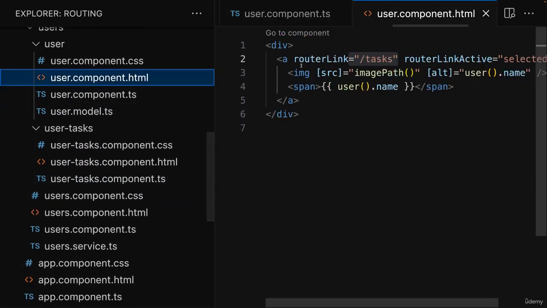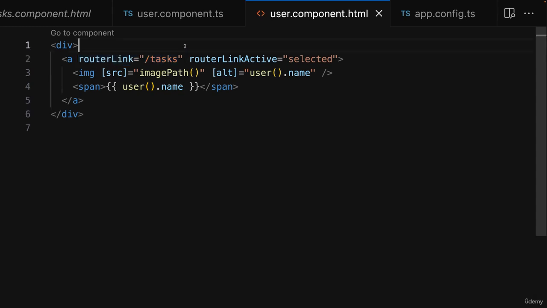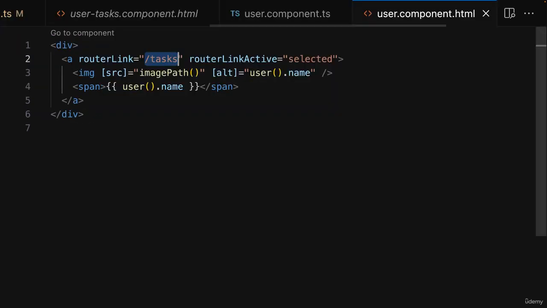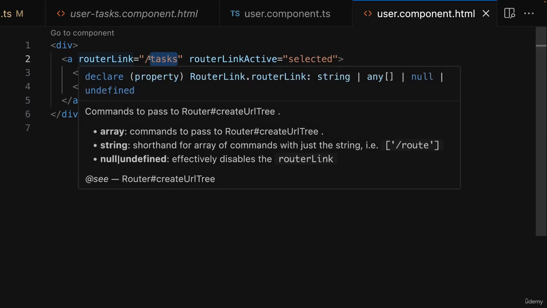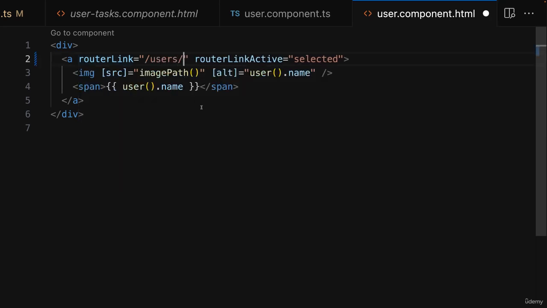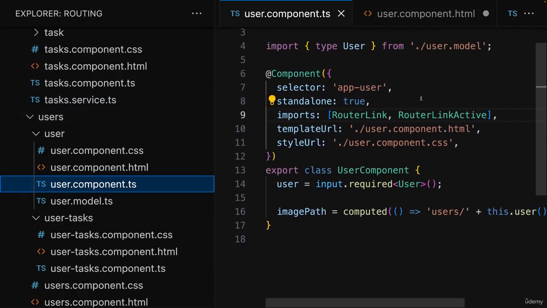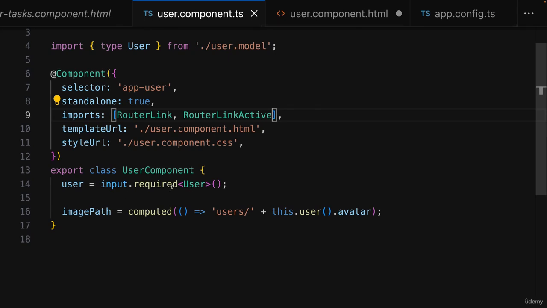Nonetheless, we now got a dynamic route here, and we therefore now have to go to our user component where we have this link, and we have to make sure that we navigate to this dynamic route here. Because going to /tasks won't do anything anymore because we have no /tasks route anymore. So instead we want to go to /users and then the ID of the user for whom this user component is being rendered. Because keep in mind that we get the user as an input here. Here as a signal input, but of course it would be the same if you would get it with the input decorator.